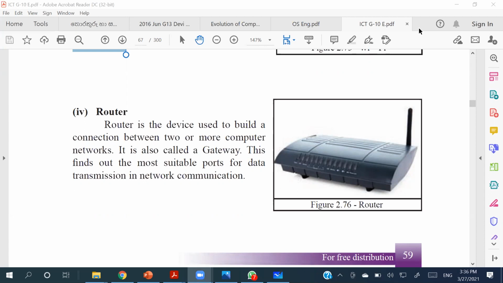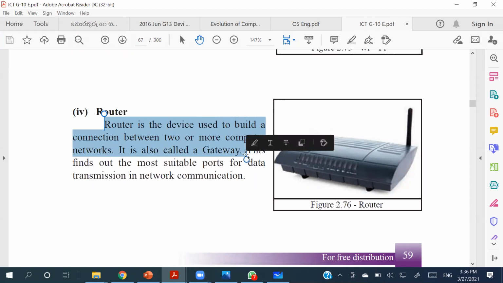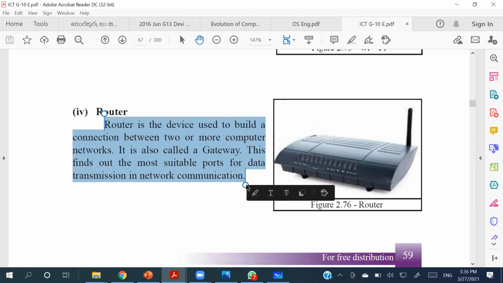Got it? Right, great. Okay, regarding the router, it's better you write it up to this point. And people, it's not up to that point. It's better you write the entire paragraph because the final line discusses what the router is doing.